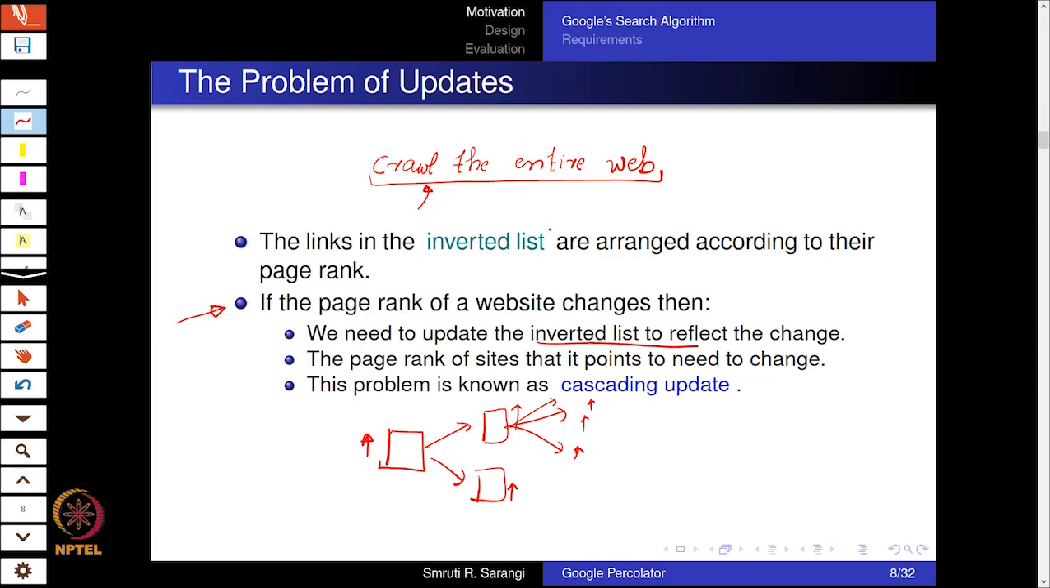But if I want to make the system more responsive, and let's say within a span of 1 or 2 or 3 days, and maybe for news even less than that, if I want to keep an up-to-date database, so I cannot crawl the entire web. What I have to do is increase the page rank of one page, go to all the pages it points to, increase their page rank, and so on and so forth.